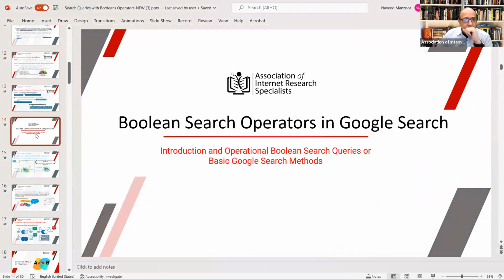This part we have done already. So I'm going to start with a topic. It's called operational Boolean search queries, or basic Google search methods. That's the topic.